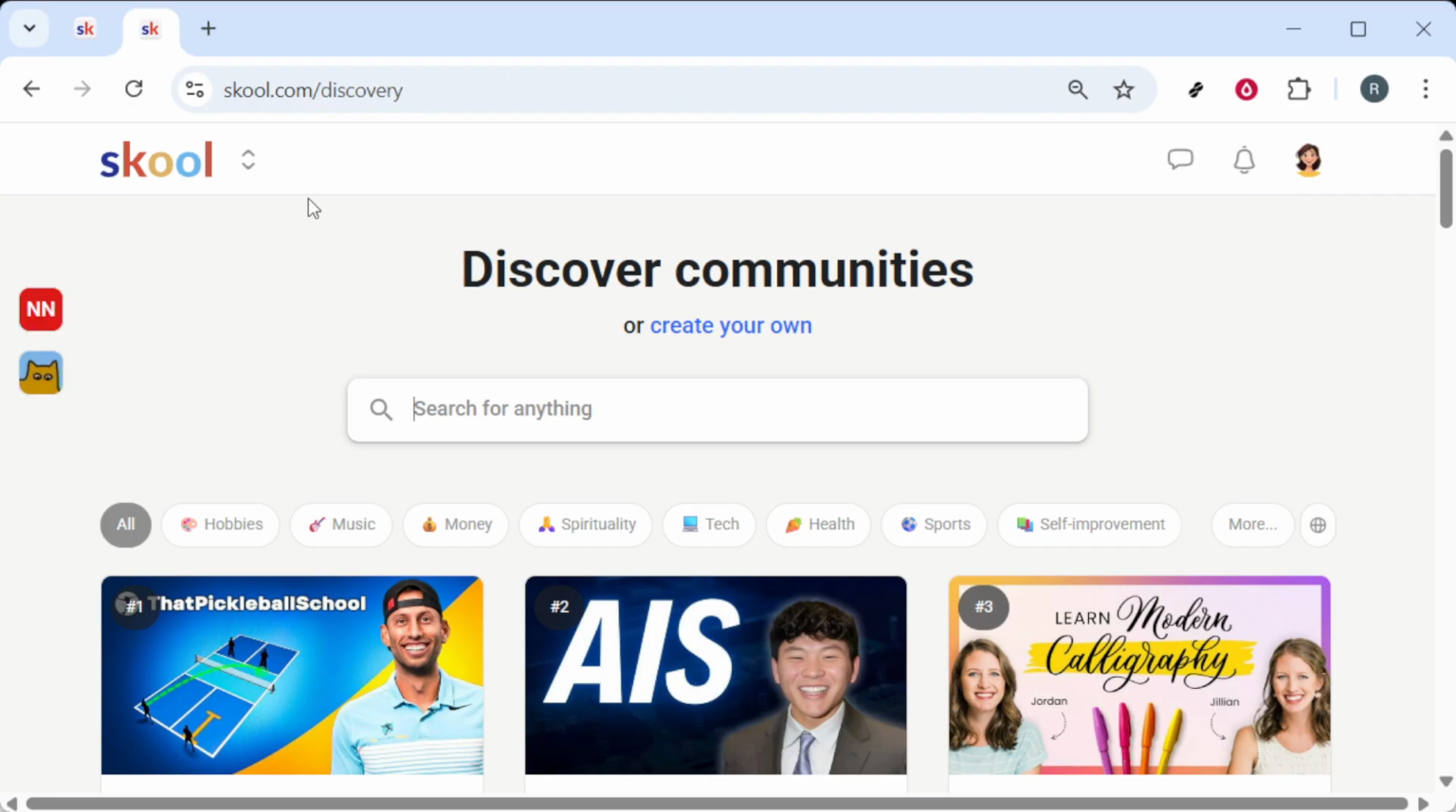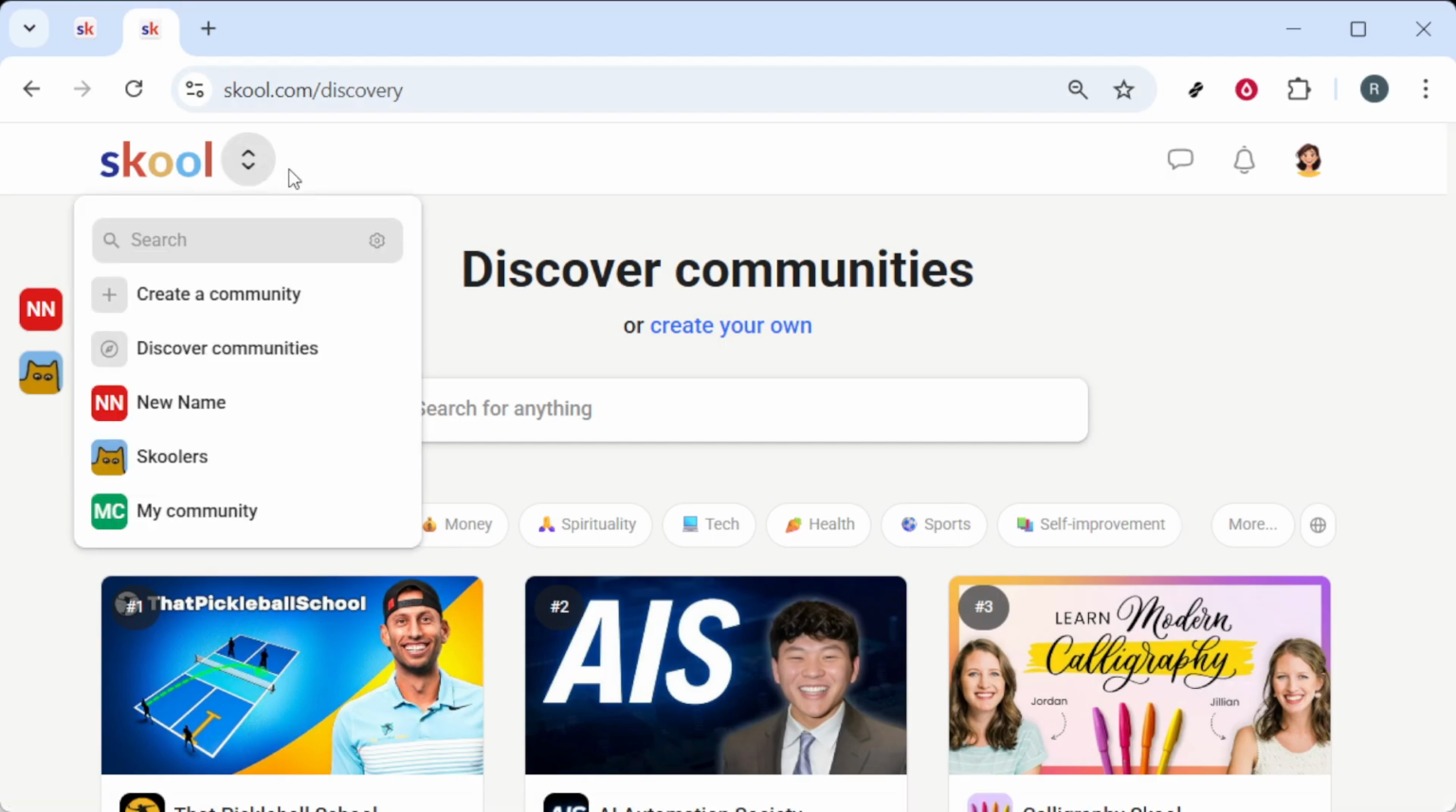Once you're logged in, direct your attention to the upper left corner of the page. You'll see some arrows there. Click on them to reveal a list of communities you're part of. From the list, select the community where you want to manage your post.